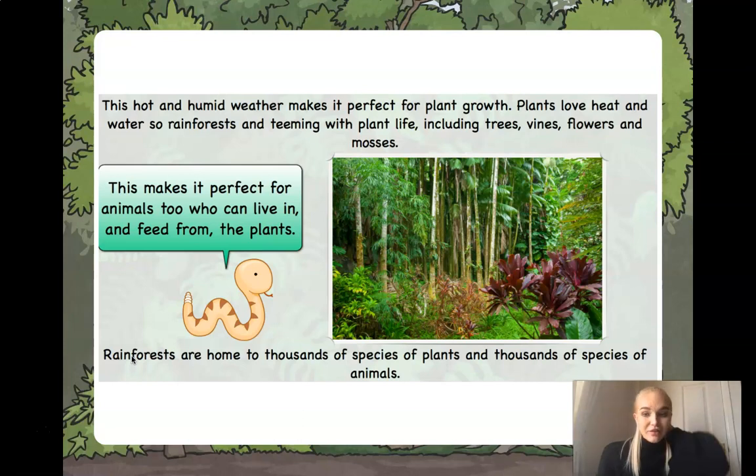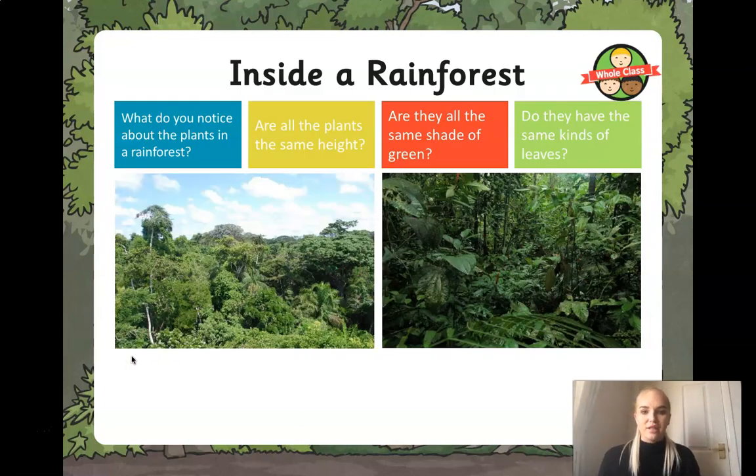It also makes it perfect for animals too, because we know from looking at our food chains, not only can plants survive in the rainforest, but it actually helps animals too, because the animals can live in and also feed from the plants. Now, rainforests are home to thousands of species of plants and thousands of species of animals. So lots and lots of different types of plants and different animals are in the rainforest. Now, where these plants and animals can be found in the rainforest depends on which layer they are in, because each layer of a rainforest is different, and that's what we're going to be exploring today.